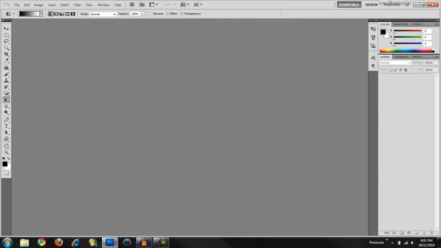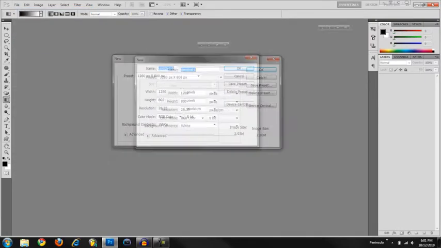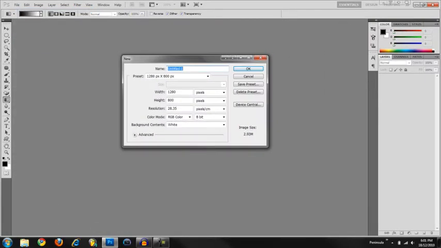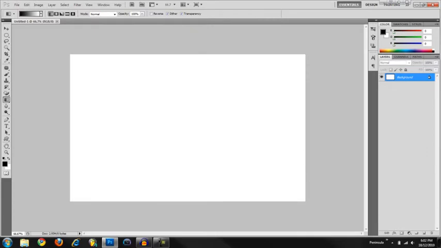So what you want to do first is go File, New, and create a new document. I'm just going to be using 1280 by 800 here, which is my laptop's desktop size. And I'm just going to OK that.